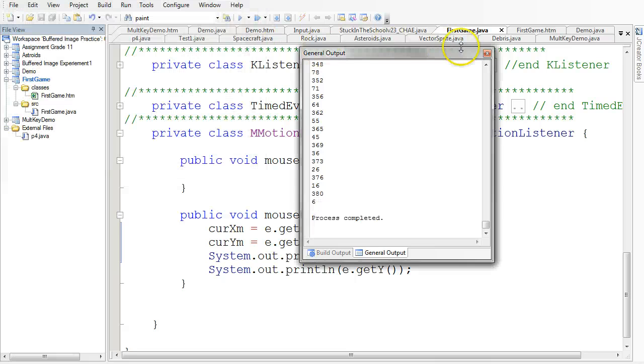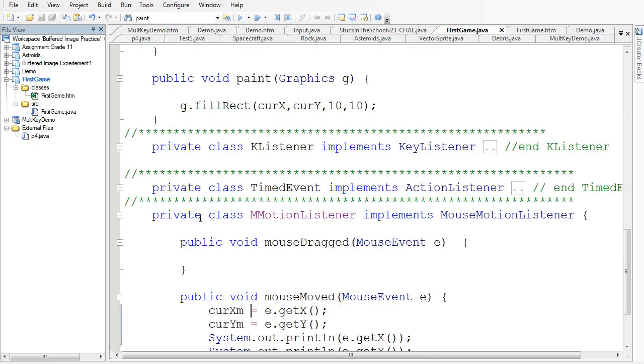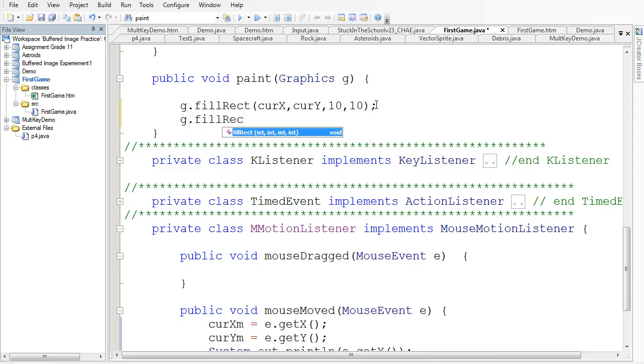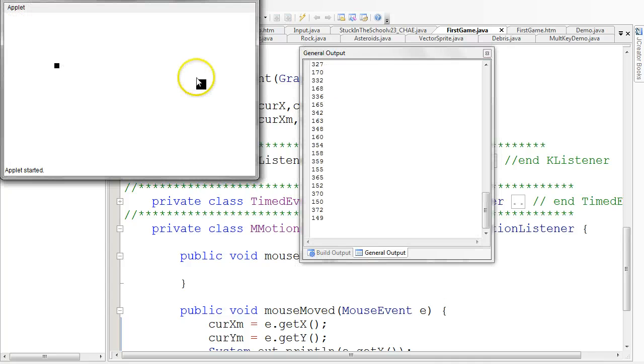So now we're going to go back into our program and do something with this. If we remember, anything we render on the screen is done in the paint method. So what I'm going to do now is say g.fillRect, and draw a rectangle at the current x for the mouse and the current y for the mouse. And I'm going to make this rectangle 20 by 20. So now if I build this file, and then run it, you'll see there's a rectangle that follows me around.